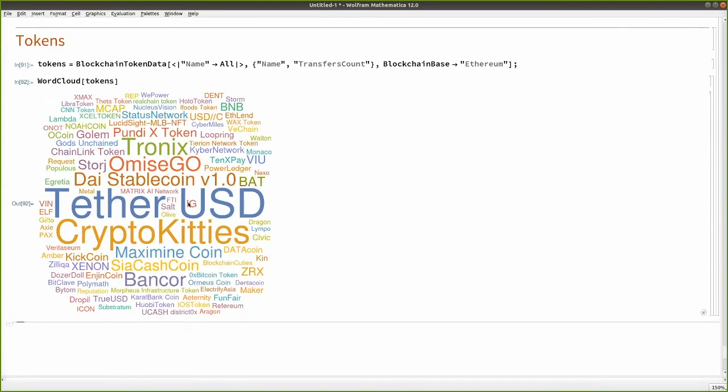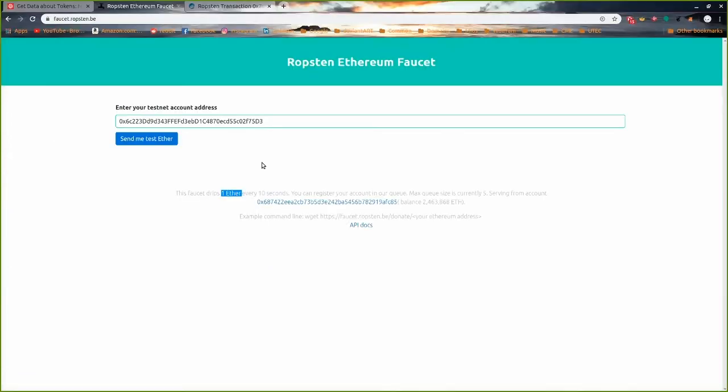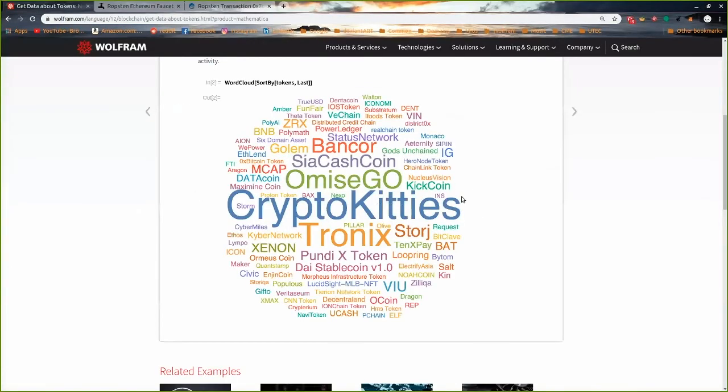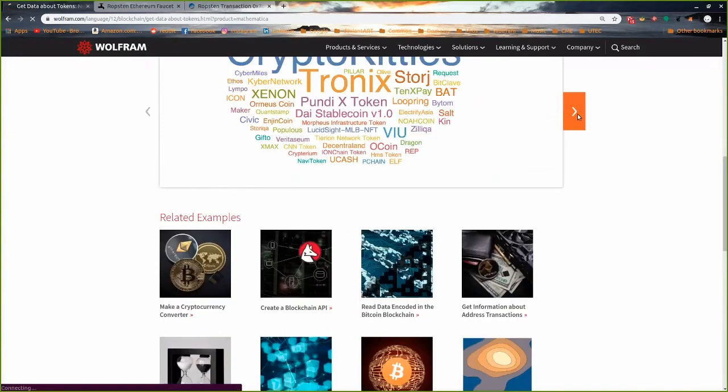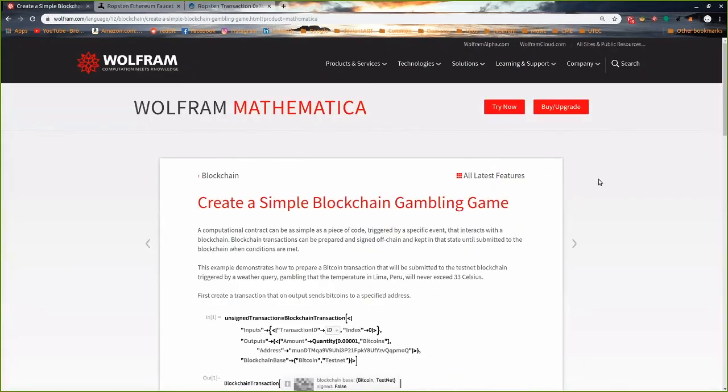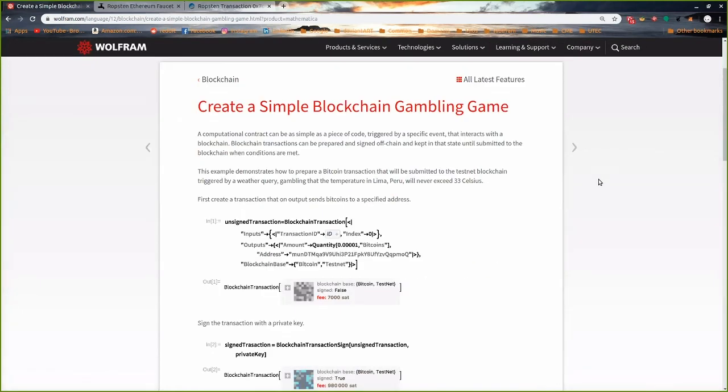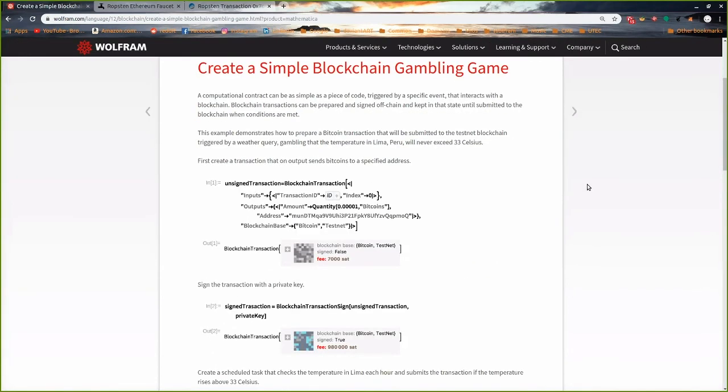So this example is just to show you that we can get information about tokens. All right, so this one here is an example where we use blockchain transactions and we actually submit that to the blockchain.